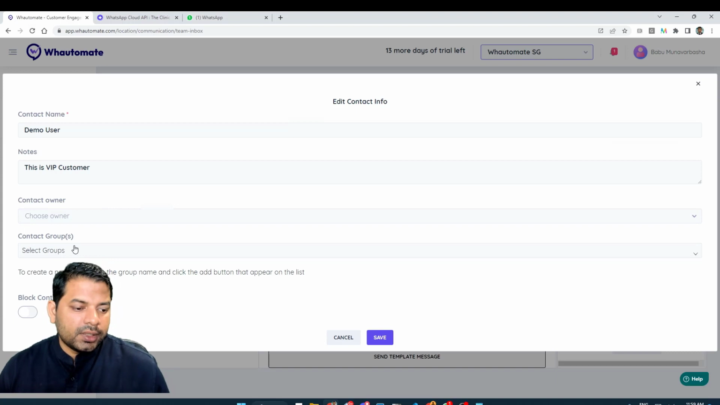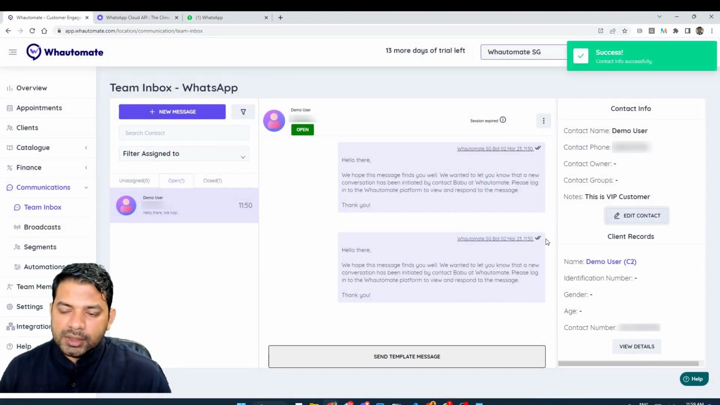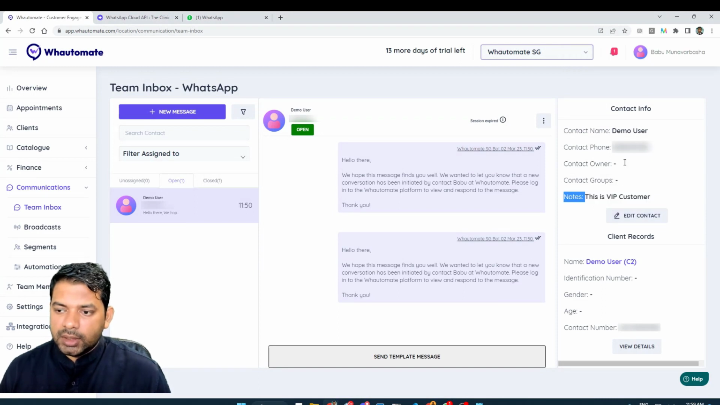Contact groups are the construct used within the chatbot. For more details about that, look at the automations video on our platform as well. You also have a block contact option. Let's say you're receiving spam messages from someone. Just like WhatsApp, if you'd like to block the contact, you have the option to do so as well. And once you save that, the note will be visible on the right hand side for all of your agents.